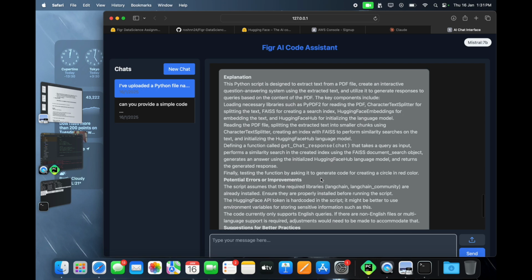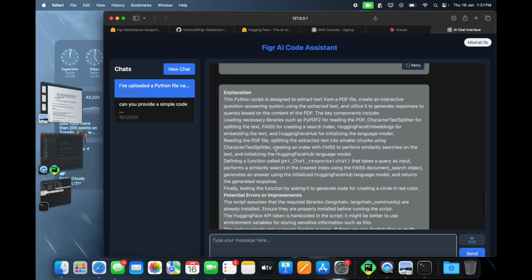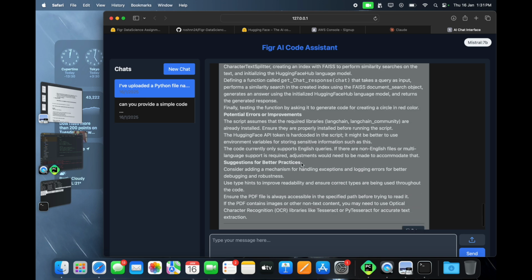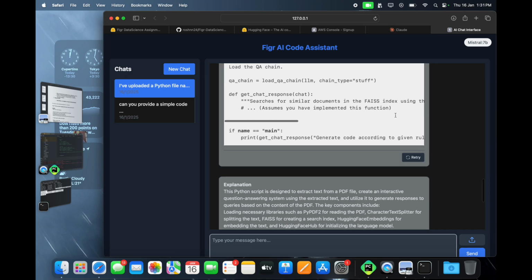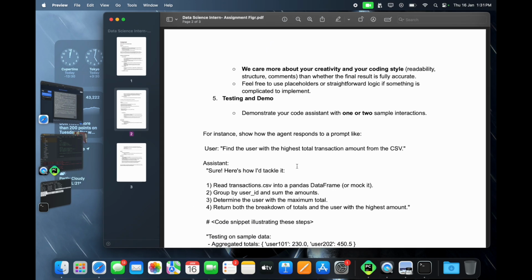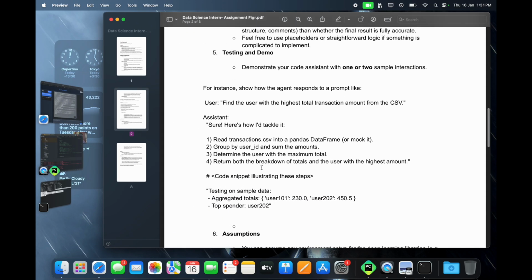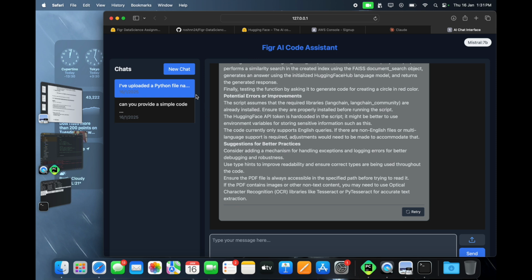Here we can see that the model has explained what the code does, explanation and potential errors, and improvements and suggestions for better practices. I've also given a retry button as explained earlier. So I'll just give this sample prompt that you have mentioned in the PDF.